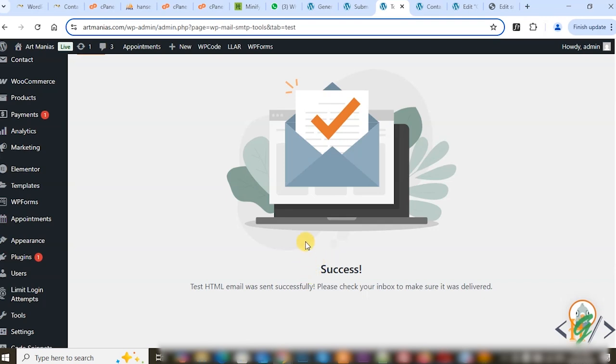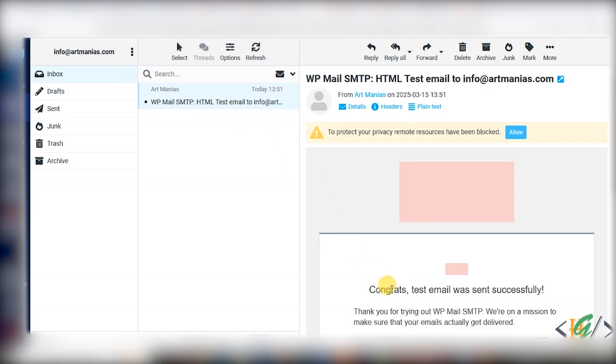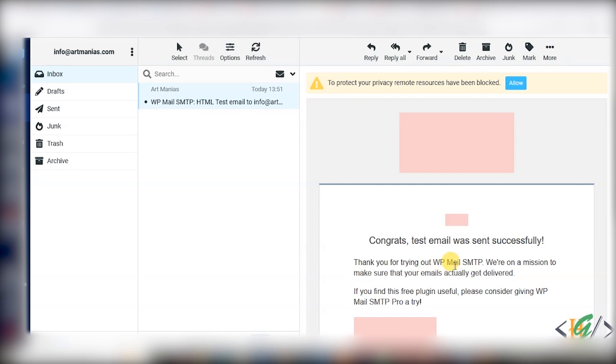DMARC. Now go to cPanel email to check. So we are in email and then you see WP Mail SMTP HTML test email info. Now you see congrats, test email was sent successfully. Thank you for trying out WP Mail SMTP. So our issue is fixed.